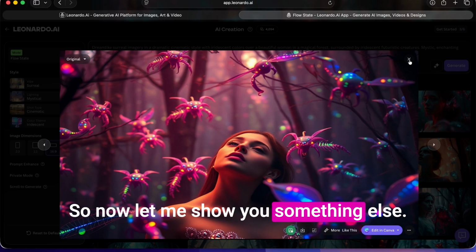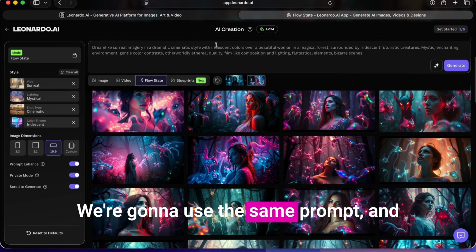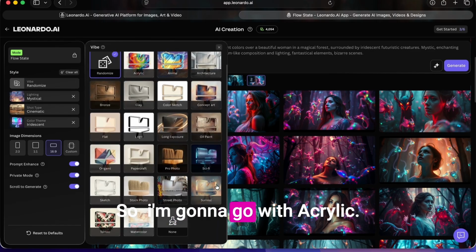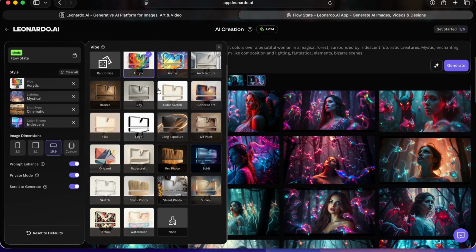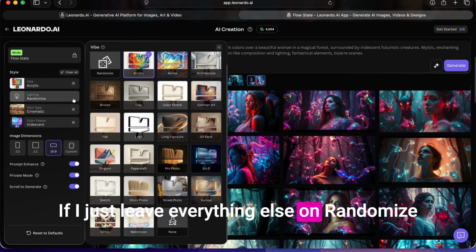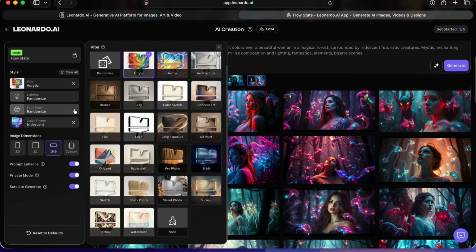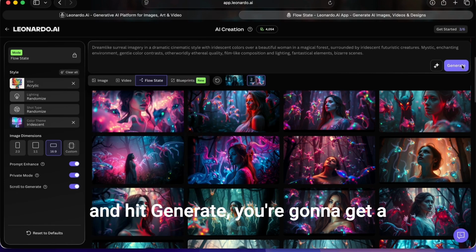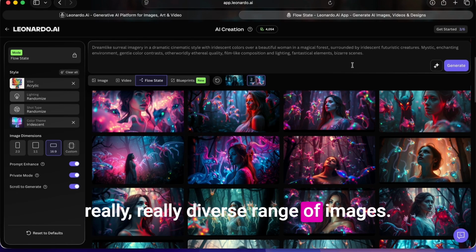Now let me show you something else. We're going to use the same prompt, and this time we're going to try a different vibe. So I'm going to go with acrylic. If I just leave everything else on randomize, and hit generate, you're going to get a really, really diverse range of images.